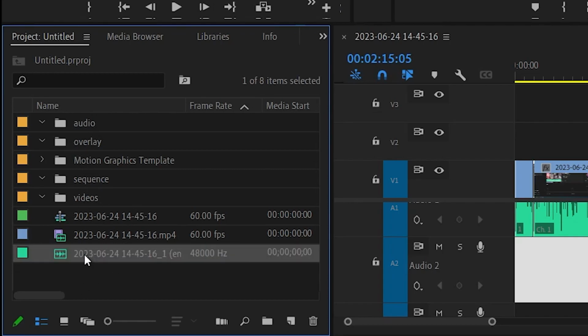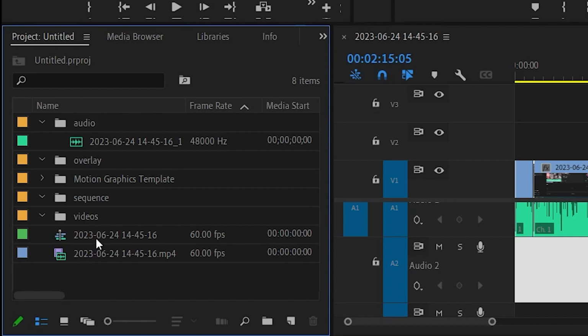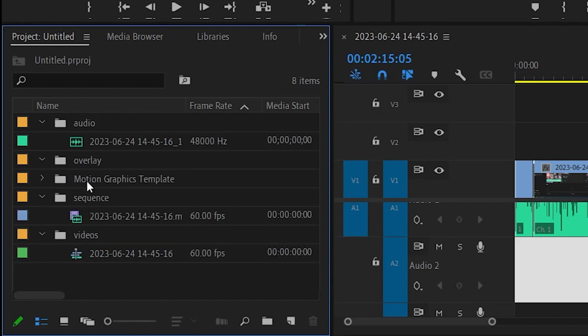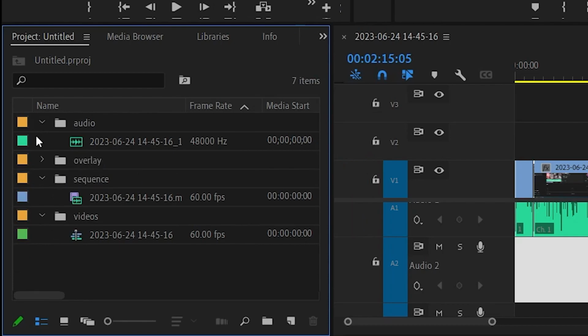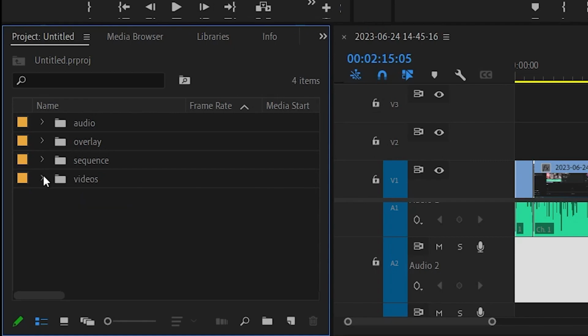Now I can move my audio inside the audio folder, I can move the video inside the videos folder. This is the sequence, I can move it inside sequence, and this one right here is overlay, so I can move it inside the overlay. Now if I collapse everything, you can see I have only 4 folders and I can simply access anything that I need from these folders directly.